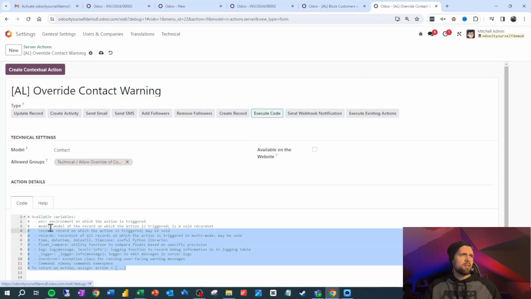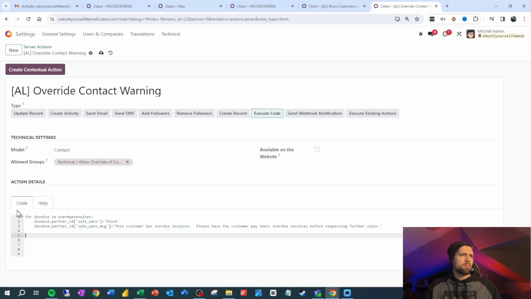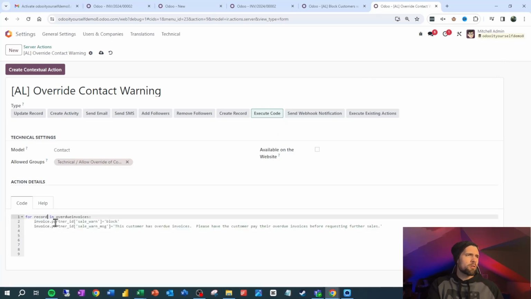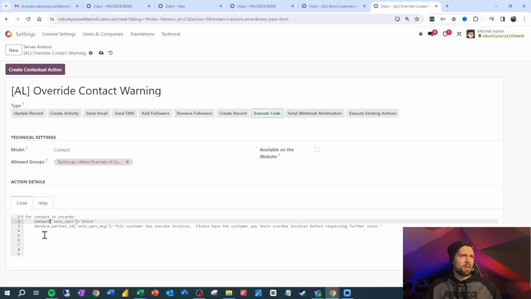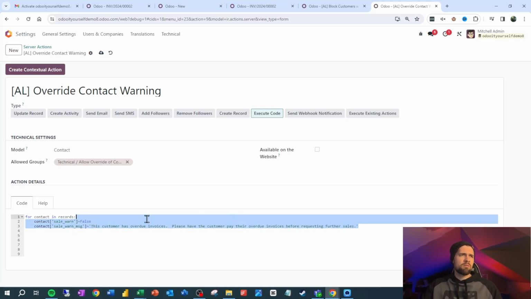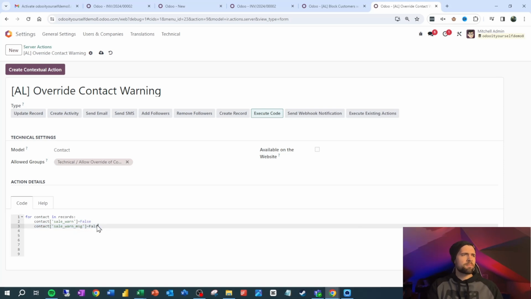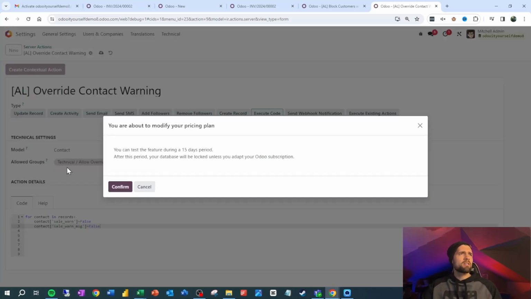And drop that in here. Come on. And we're going to say for invoice, our contact in records, because it doesn't always have to be for record in records. But we do need to change this and put it as contact. Okay, and contact here. And we're going to set both of these as false so that now a warning doesn't pop up for us. Okay, so save that.